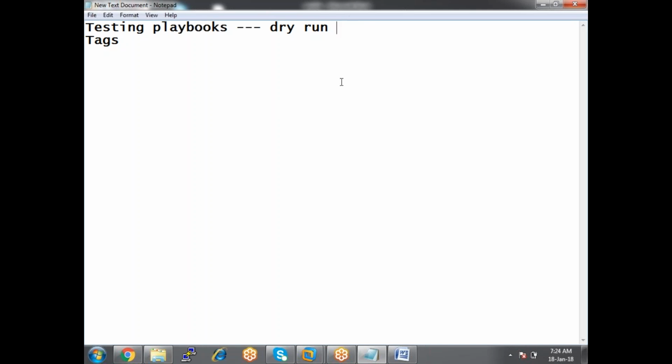Or else we can call it noop. In Puppet we call it noop, that means no operations. So it is nothing but a dry run. It means no operations is going to take place on the client system. So once we have the playbook ready, then just do a dry run.